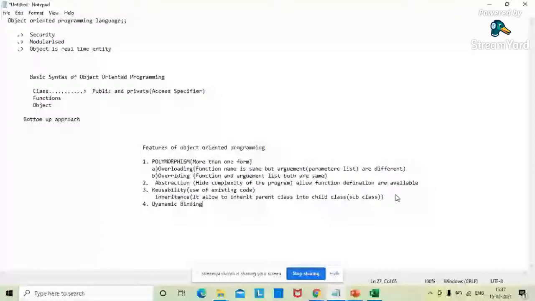In dynamic binding, the code associated with a procedure call is not known until runtime. What code is executed is not known until the runtime of the program, or we can say the code which has to be executed may change at the runtime of the program. So it's the feature of dynamic binding. These are some basic concepts, basic features of an object-oriented programming system.